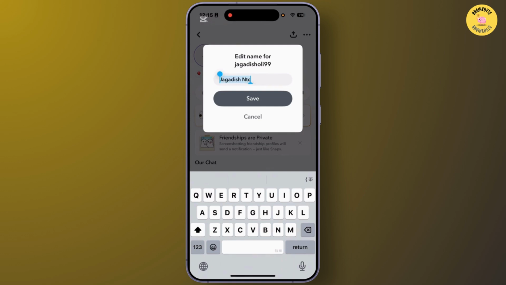Alright, so now from here you can easily give a new name. So in this way you can change your friend's name on Snapchat. After you're done with this, you'll have to just tap on the save option. So this is the easiest and simplest method.